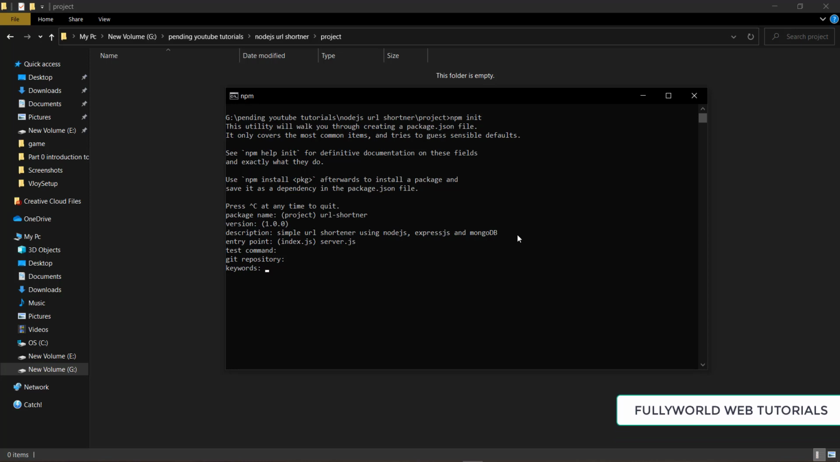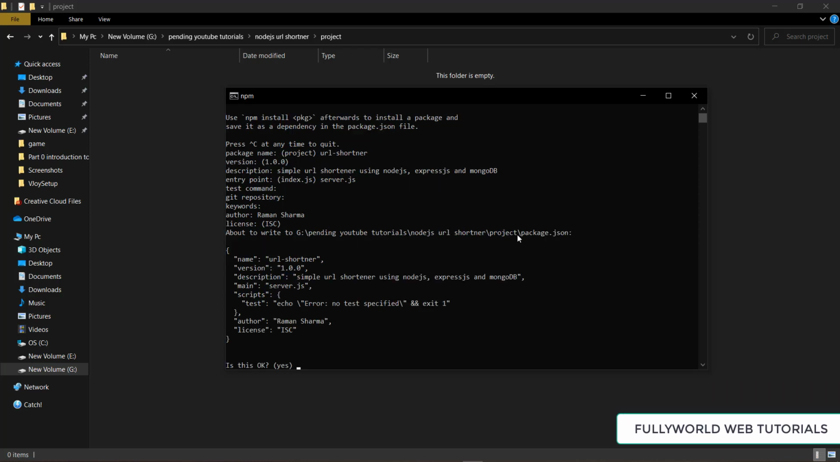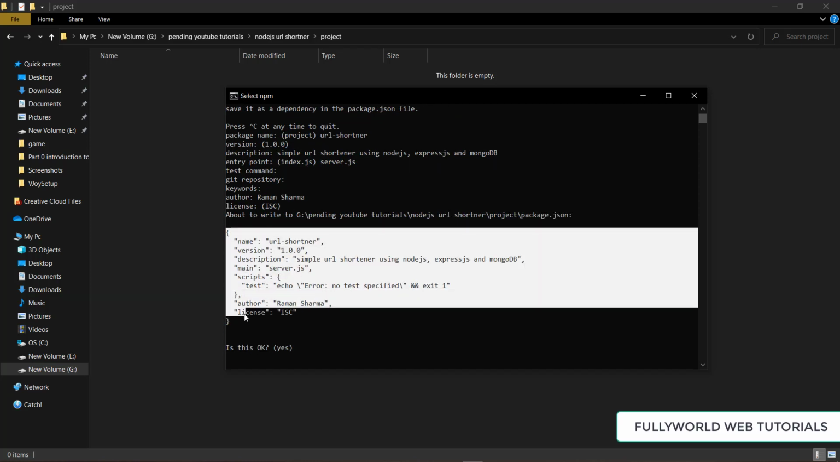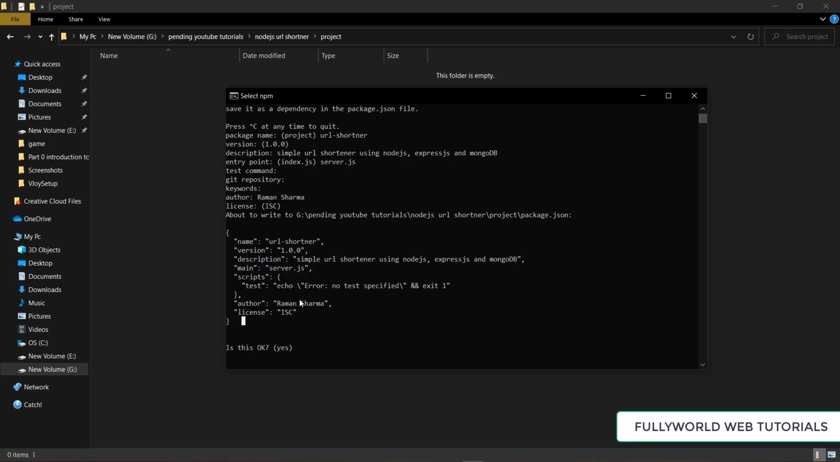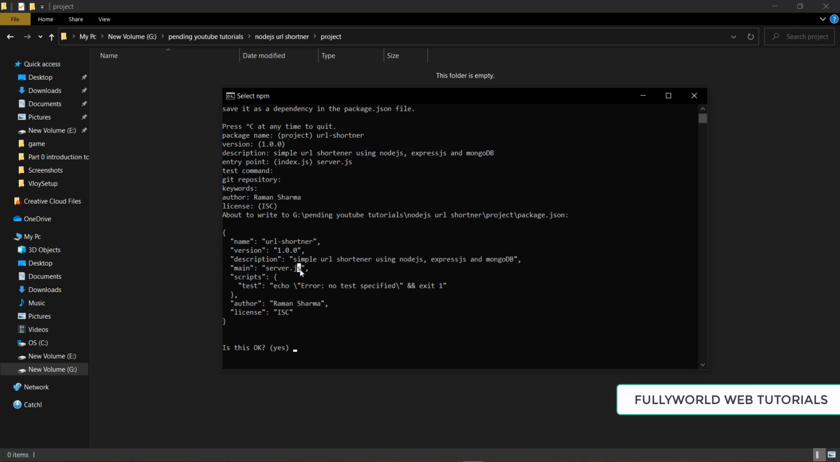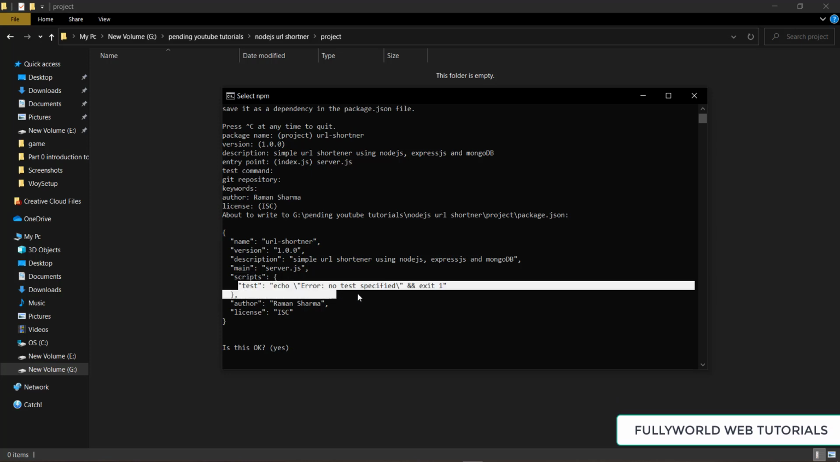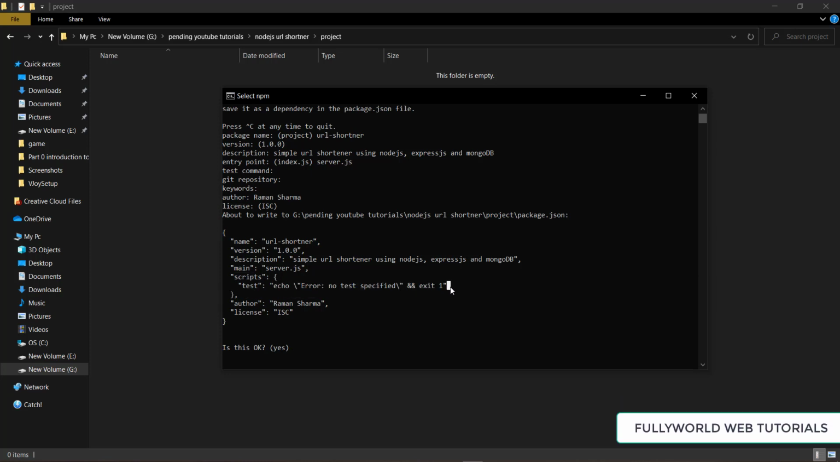For keywords, you can write anything here, but I will not write any keywords. Click enter. For author, write your name here. I will write Raman Sharma, and license ISC. ISC is okay, you can write MIT also. Now see how your package.json will look. Verify this: the name is URL shortener, version and description are there, and main, our entry point, is server.js. There are scripts here. The test script is there, no other scripts.